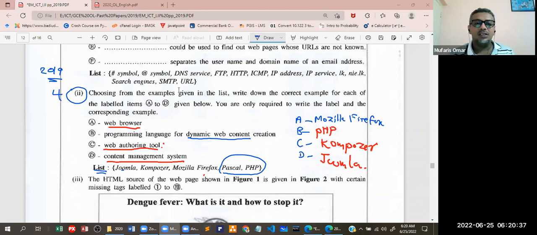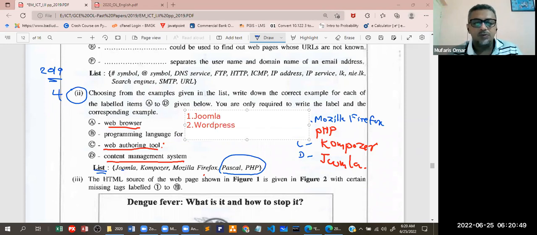What else? We have learned three content management systems, right? Joomla, WordPress, and the third one is Drupal. Yes, Drupal. Any other than this, if you know anything?